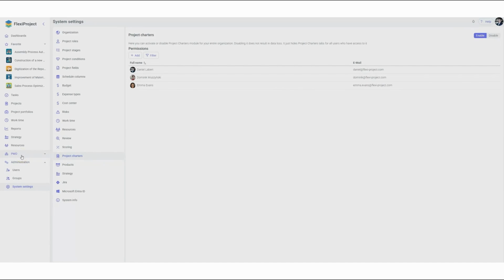The first level is the PMO standards level. This level concerns creating templates for project documentations. We create these PMO standards and project charter templates under the PMO, Project Charter tab.